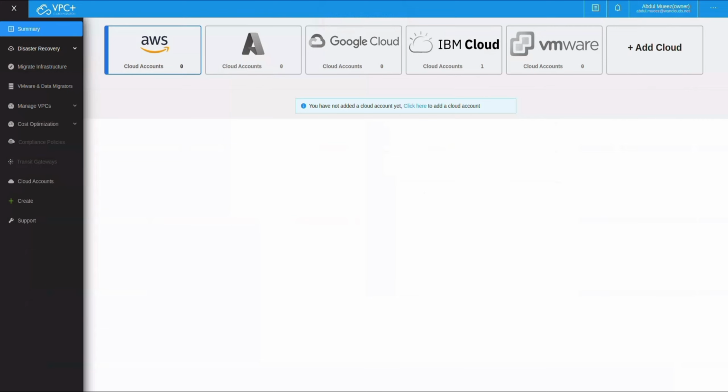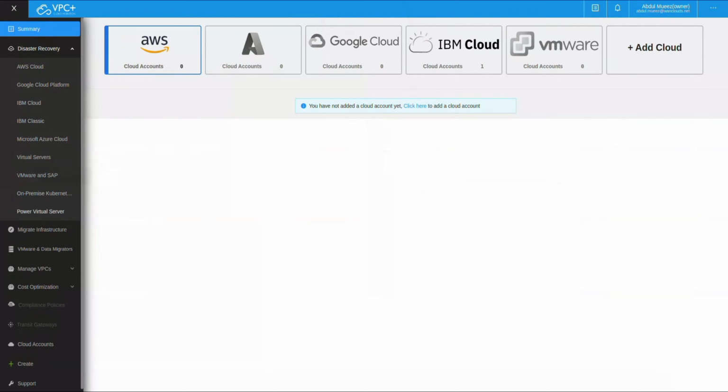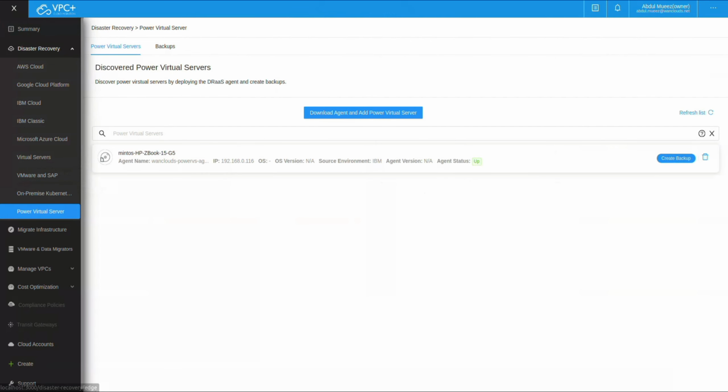Step 1. Log in to the VPC Plus platform using your credentials and navigate to PowerVS under the Disaster Recovery tiles located on the left side of your screen.